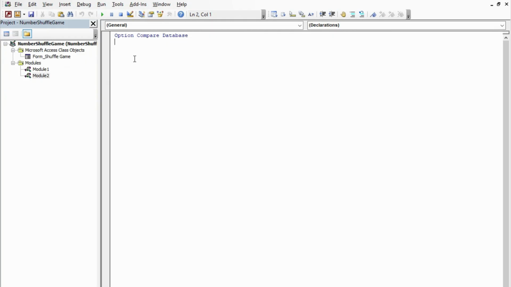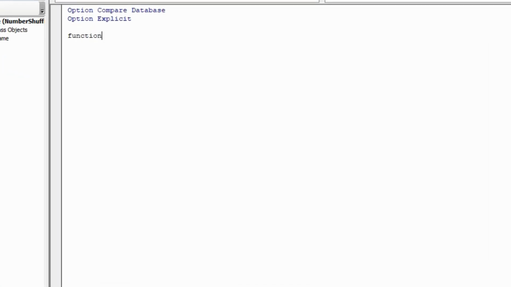So the first code will be Option Explicit. Yes, so we declare a function, space. This one is going to check the available spaces in our tiles or our buttons, so that when it sees that there's a space here, it allows you to move.